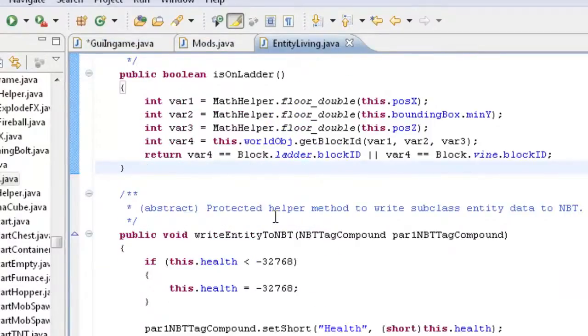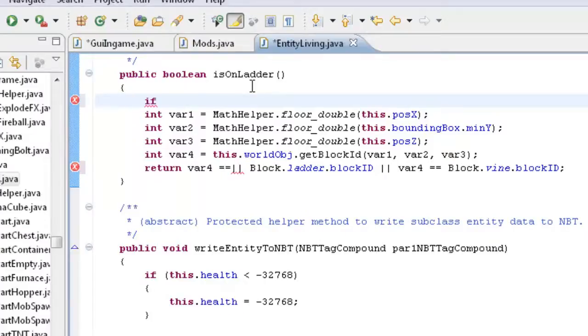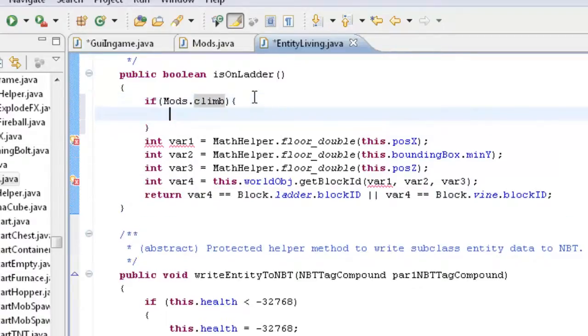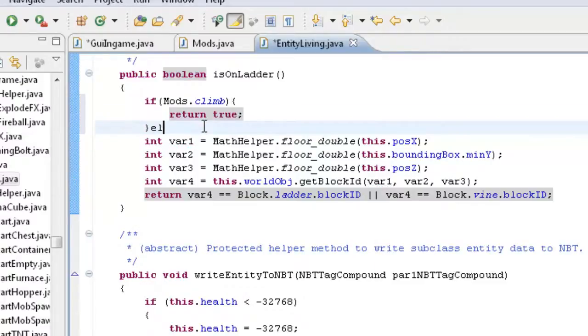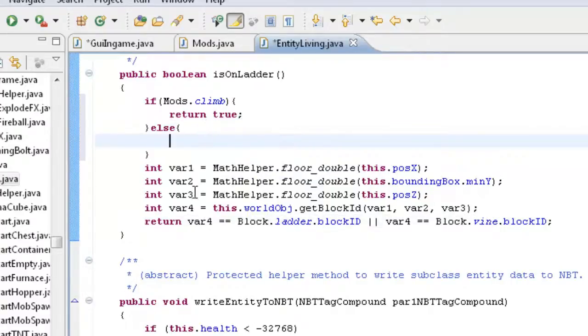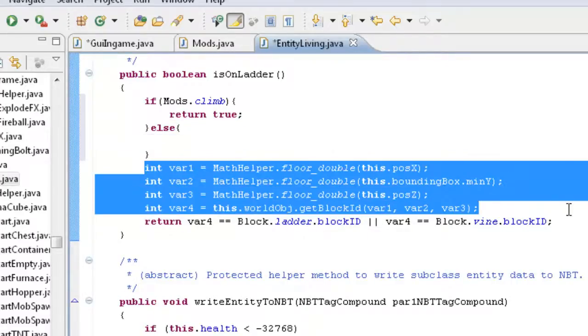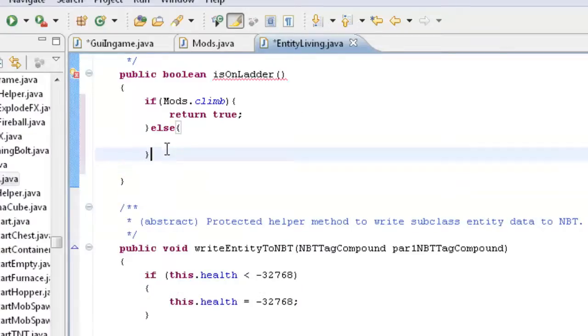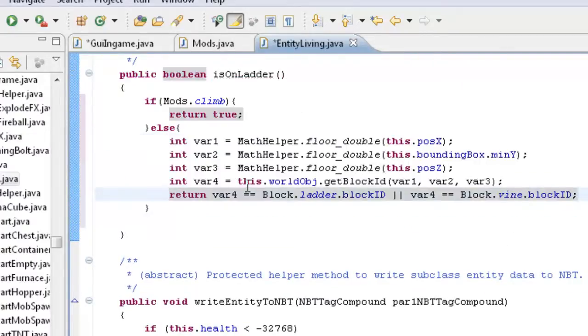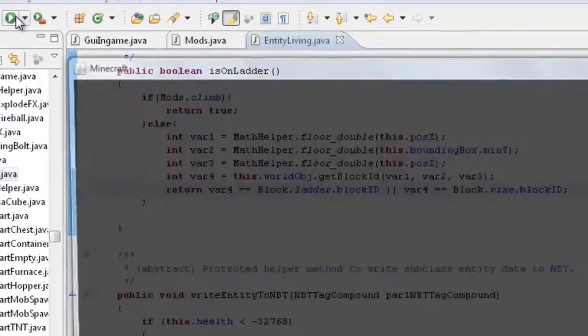Right, now we've got that, so we've got to say, sorry, it's not that, it's if mods.climb return true, else, and we're going to put all this in our else statement. Now if we try that, it should work.